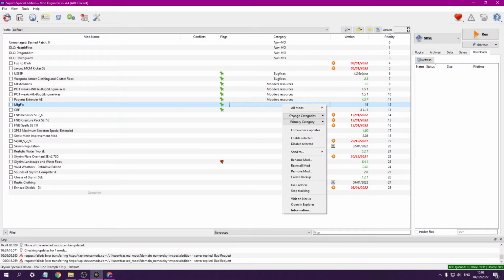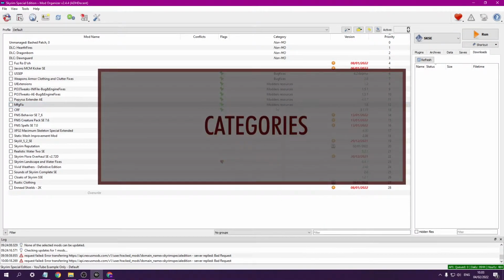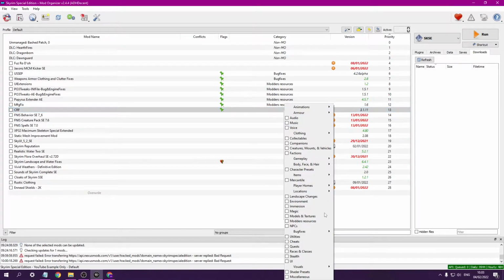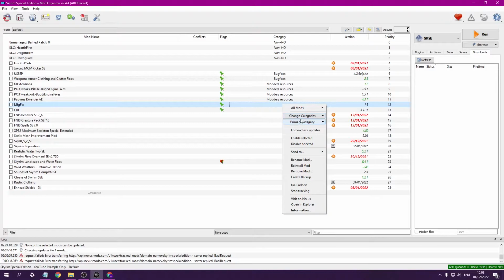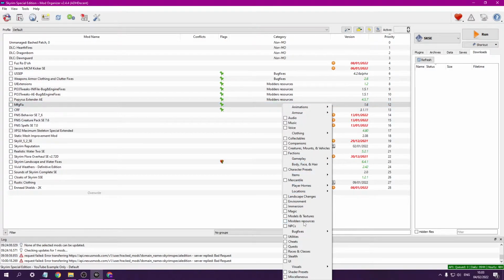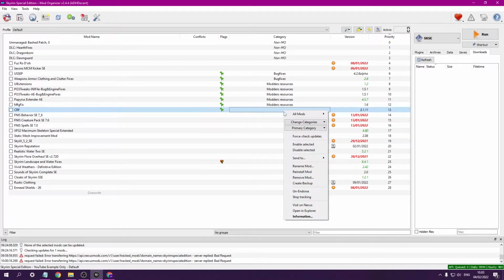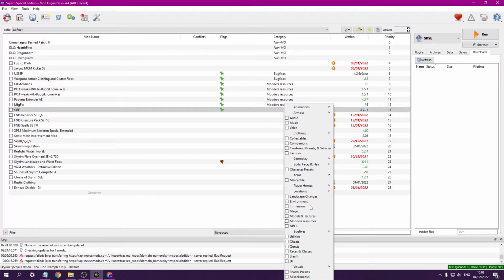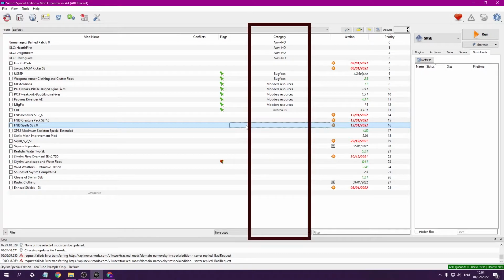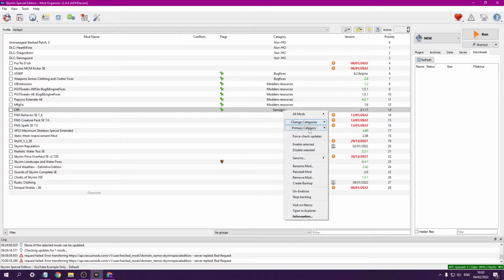Now we have looked at separators, let's talk categories. You can add as many categories to a mod in MO2 as you like, but only one will appear on the page, which is the primary one. To add categories to a mod, right-click on it and select Change Categories. From here you can select as little or as many that you would like that are relevant to the mod in question. You will see the primary category listed in the category column. If you want to change the primary category, right-click on the mod again and select Primary Category. It will only show you the categories you have selected for that mod, but from those you can choose the one you wish to display.